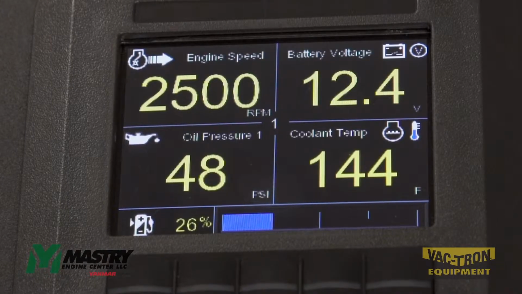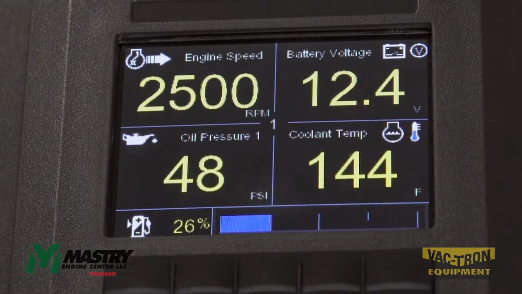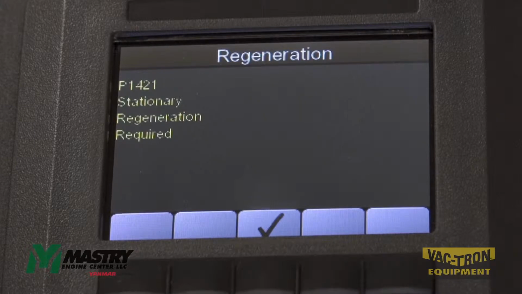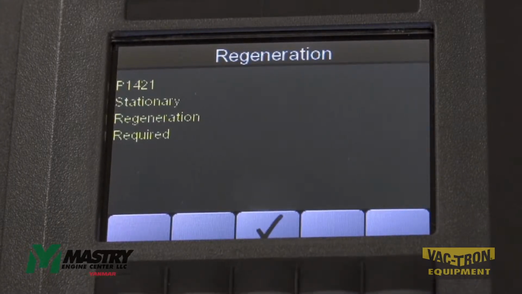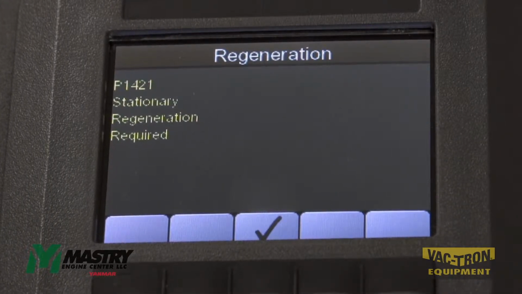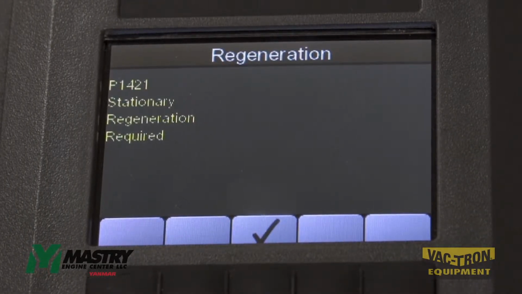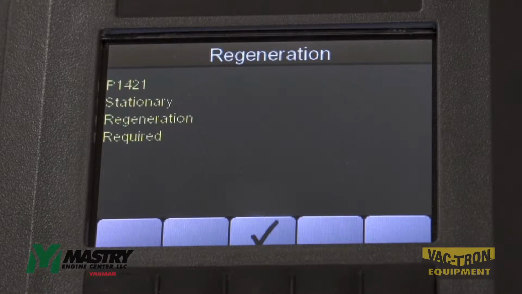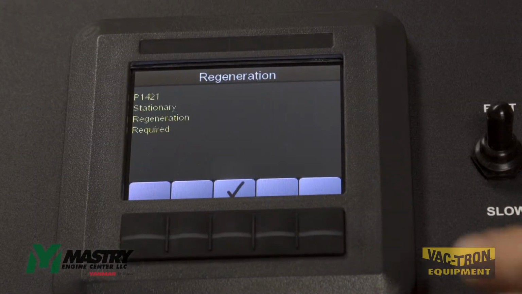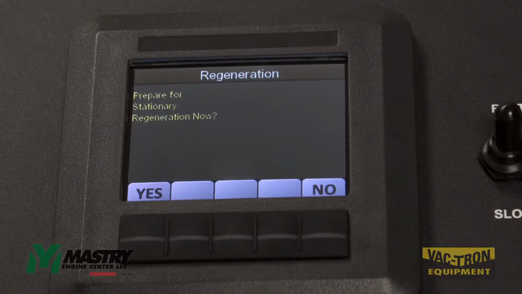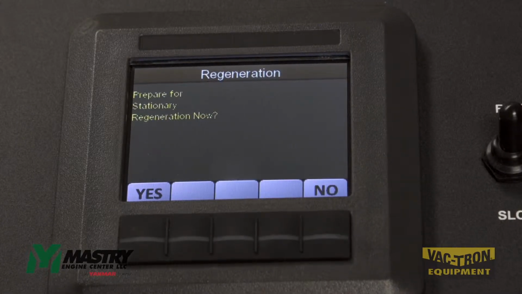Under extended low load situations, the aftertreatment on the engine can become clogged with soot, and in this case the engine will send a stationary regeneration request to the operator and then this fault code P1421. When this happens, you must acknowledge, and then it will ask you to prepare for stationary regen.